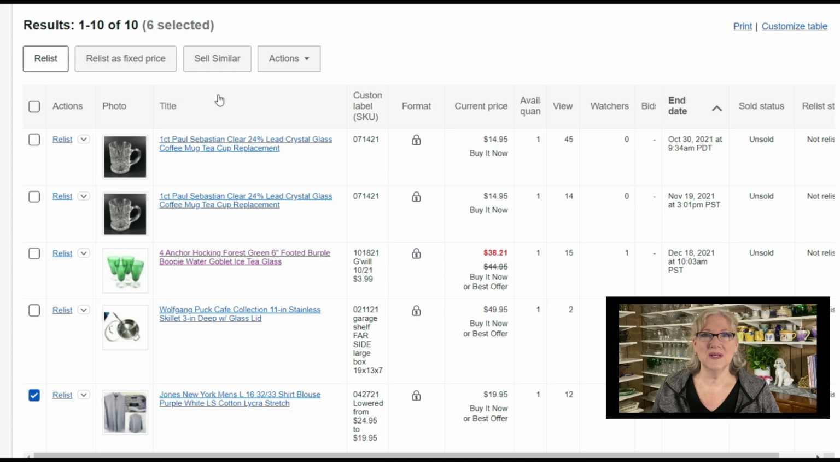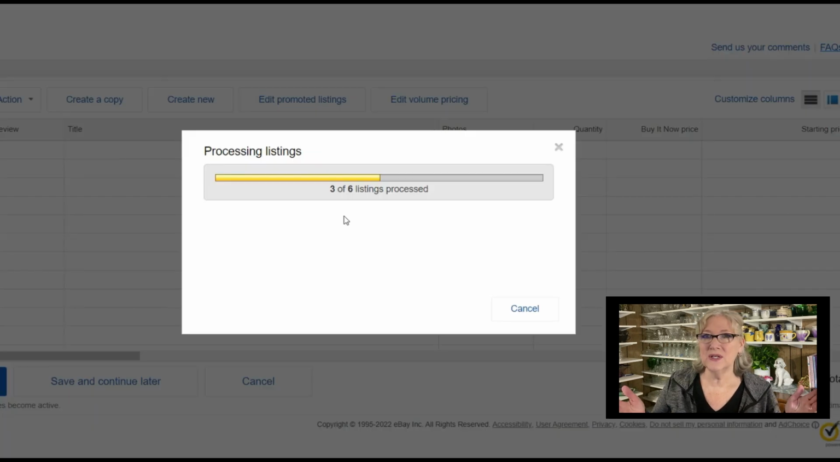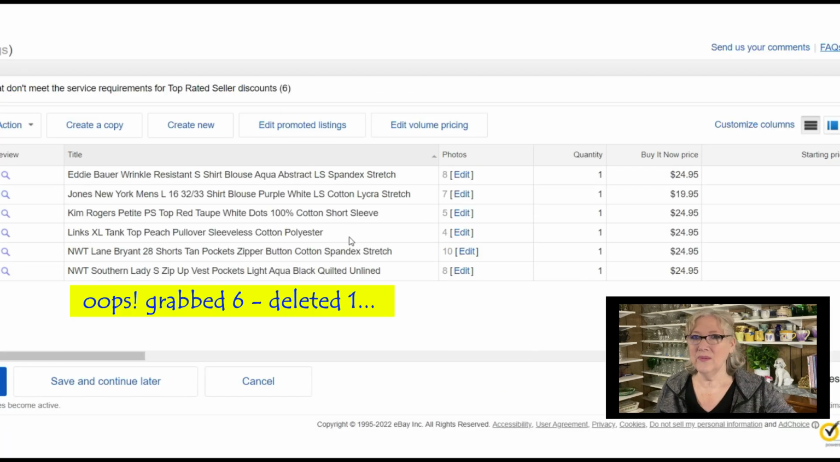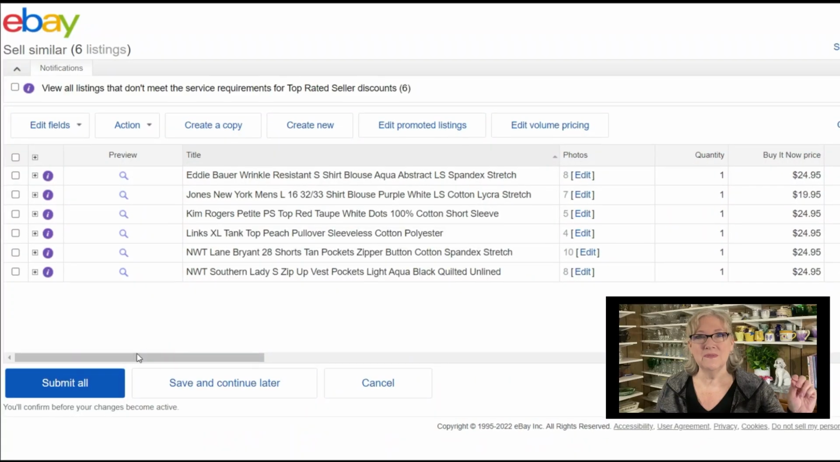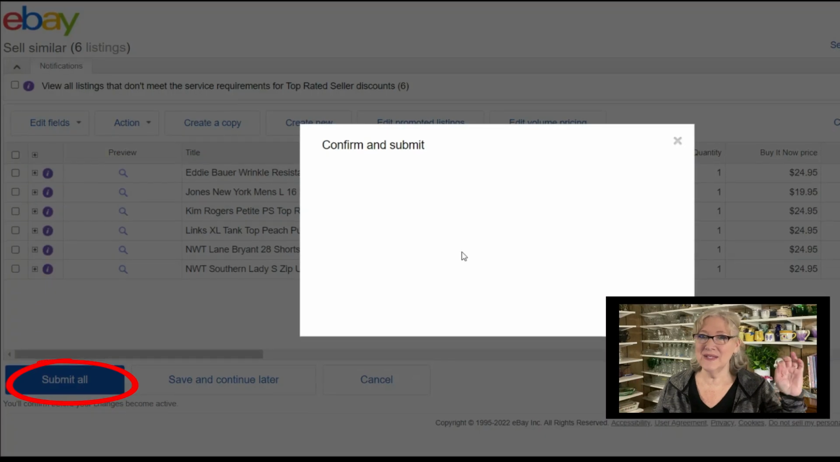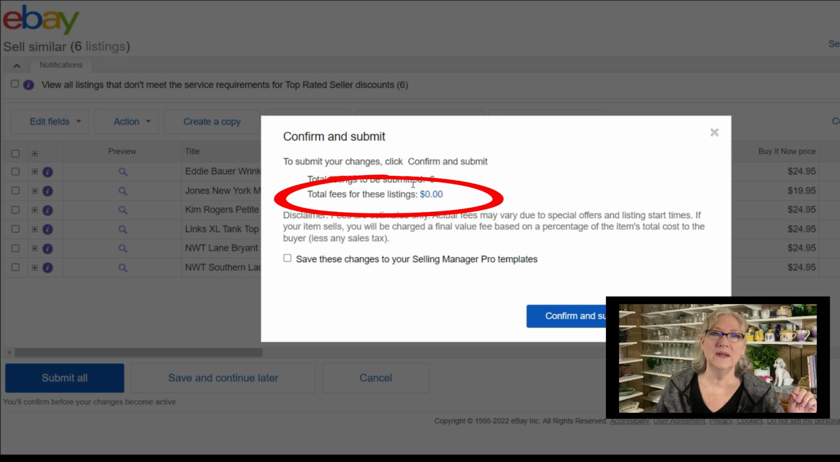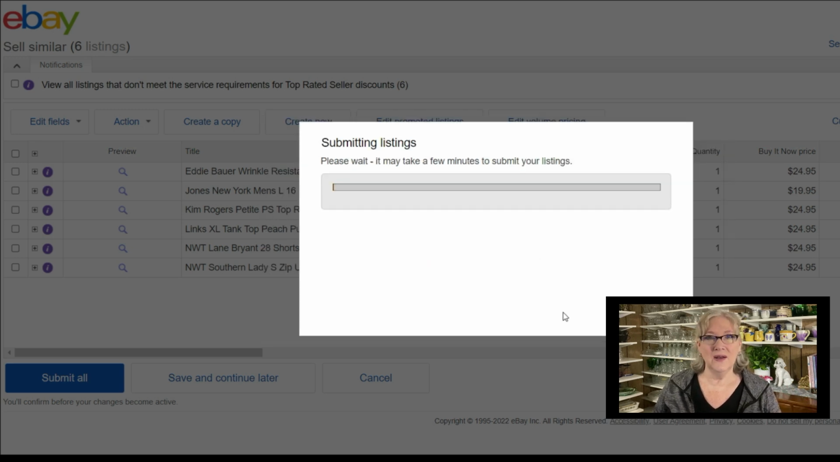Click the button Sell Similar. I'm not making any changes and I don't have to select all of them. They're automatically all selected unless I want to remove anything or edit anything. So I choose Submit All. Again, in my case, I have 0 fees, and choose the blue button Confirm and Submit, and then hit OK.